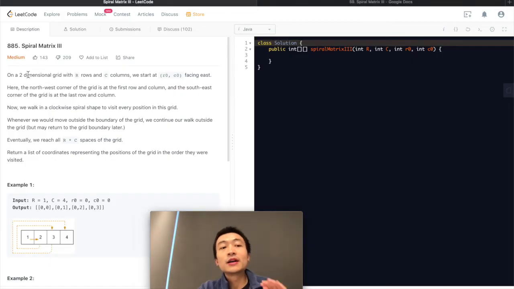So on a two-dimensional grid with R rows and C columns, we start at R0, C0 facing east. Here, the northwest corner of the grid is at the first row and column, and the southeast corner of the grid is the last row and column. Now it's very intuitive. Like we start from the top left, right? Which in this description is just the northwest, and the bottom right, which is just the southeast. Very intuitive. Now we walk in a clockwise spiral shape.